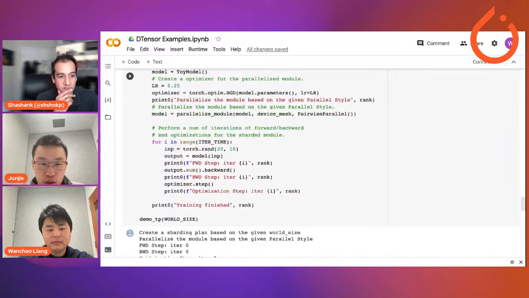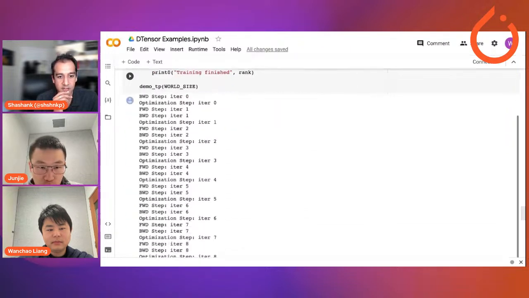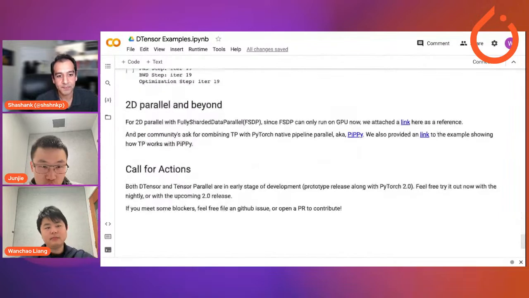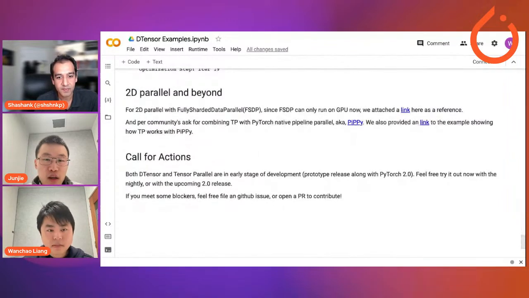Before we go to questions, let's quickly mention one more thing here. If you scroll down here in the very end, we didn't provide a real 2D parallel example here because FSDP, fully sharded data parallel, can only run on GPU. So we attach a link here. If users are interested, please go here.